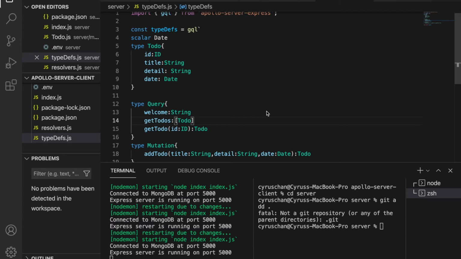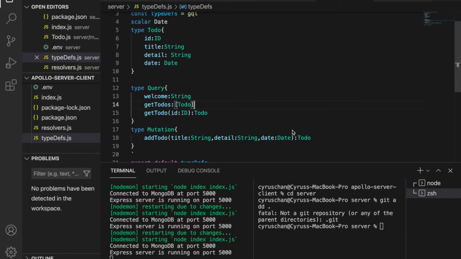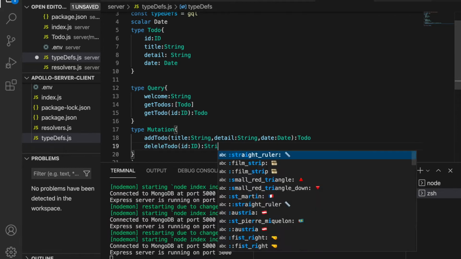In this part, we are going to delete the to-dos, and the process is very similar to the get to-do because we also need the ID, but this time it's a mutation. So we have to add deleteTodo, and then we pass the ID, and then it will return a string.